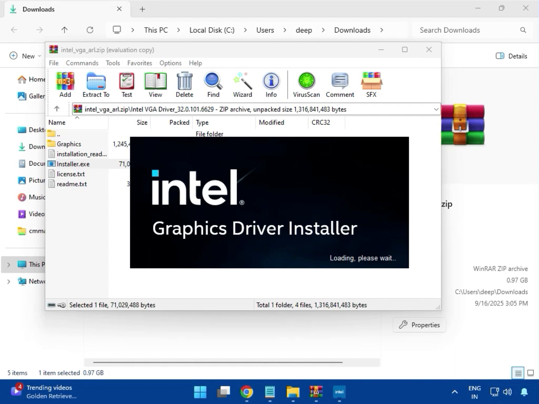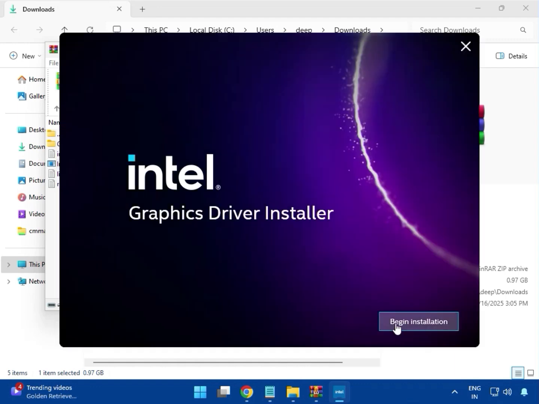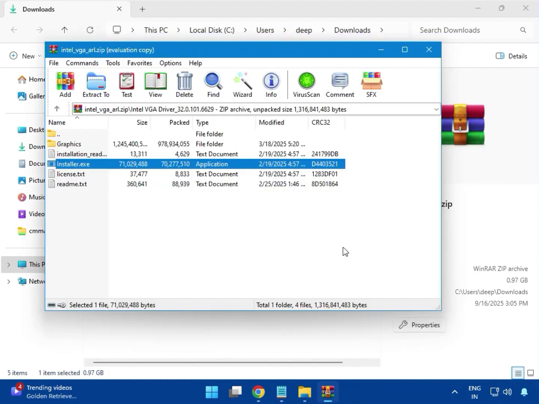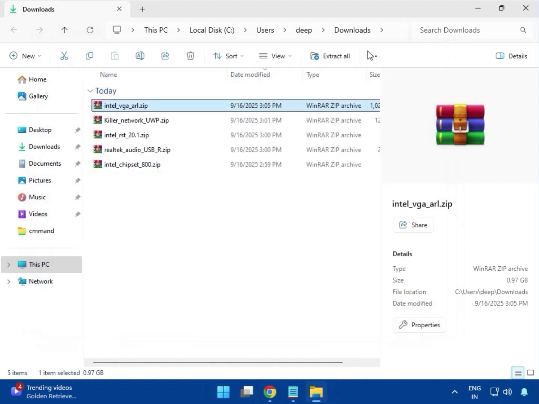It will take some time and depends on your system's other configuration. And very simple, next to install. So this is installing. After that, click on install. Now it is checking the system configuration. After this is installed, and then close.